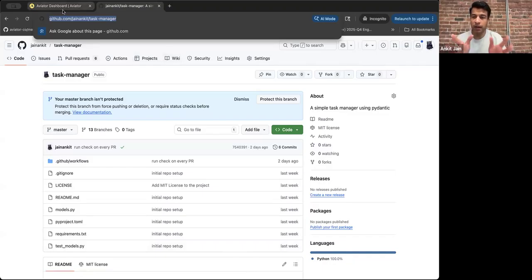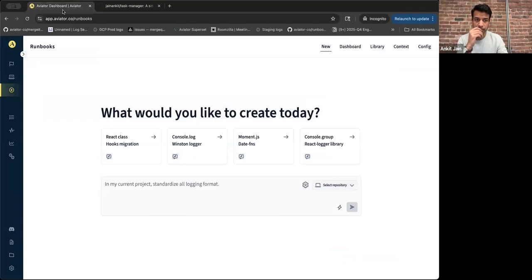And second, I'm just going to quickly walk through some of the concepts of Runbooks that we showed in the slides, and how they relate to our actual product. And after that, we'll go into the actual execution.